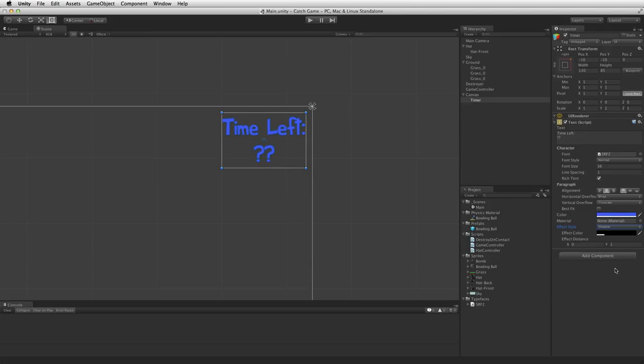So now we have this text object, and we need to update this from the game. We need to script to this object. So it's our game controller that's keeping track of things. So we need to find a way to keep track of the time, and we need to find a way to send that time information to this text object.